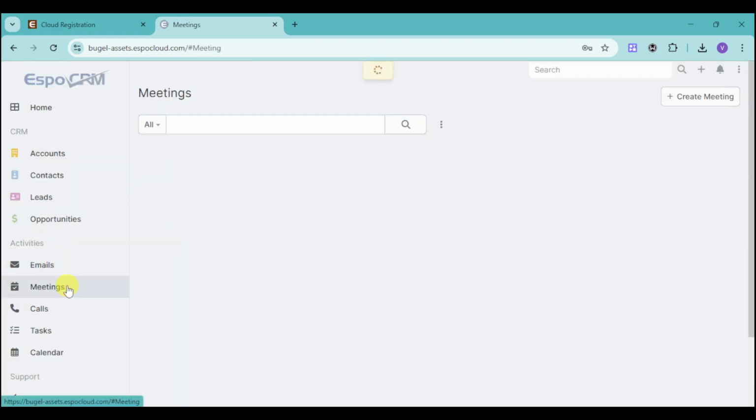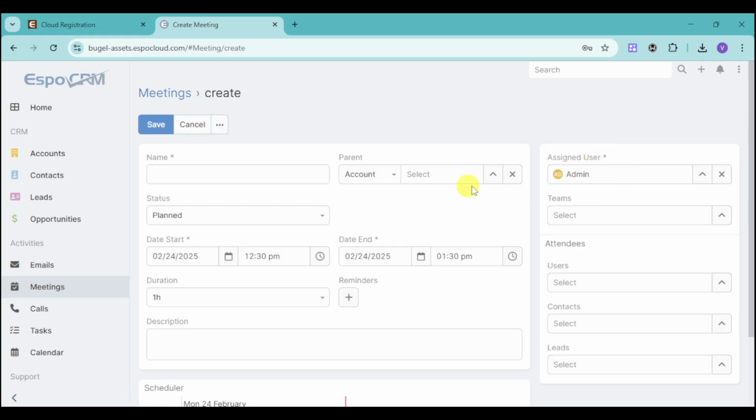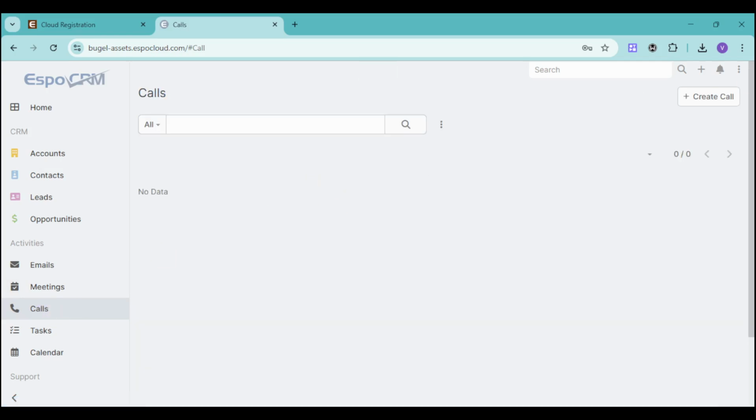Now, under the meetings, you can see all the meetings that you have available. You can click on this create meeting and then just create a meeting that you want. The same thing happens to calls. Just input right here, create a call, and enter any contact that you want to call.